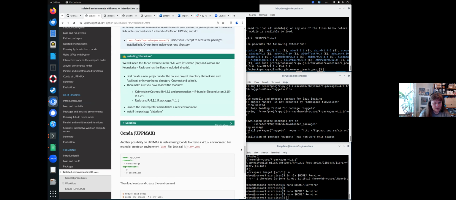But try to create an renv, go and see what files get created in the directory, then try to install Daterium to it so that we can use it later for an exercise. So take 5-10 minutes, and we will have lunch break afterwards. So if you want, you can also have lunch break now and then do the exercise when you come back.